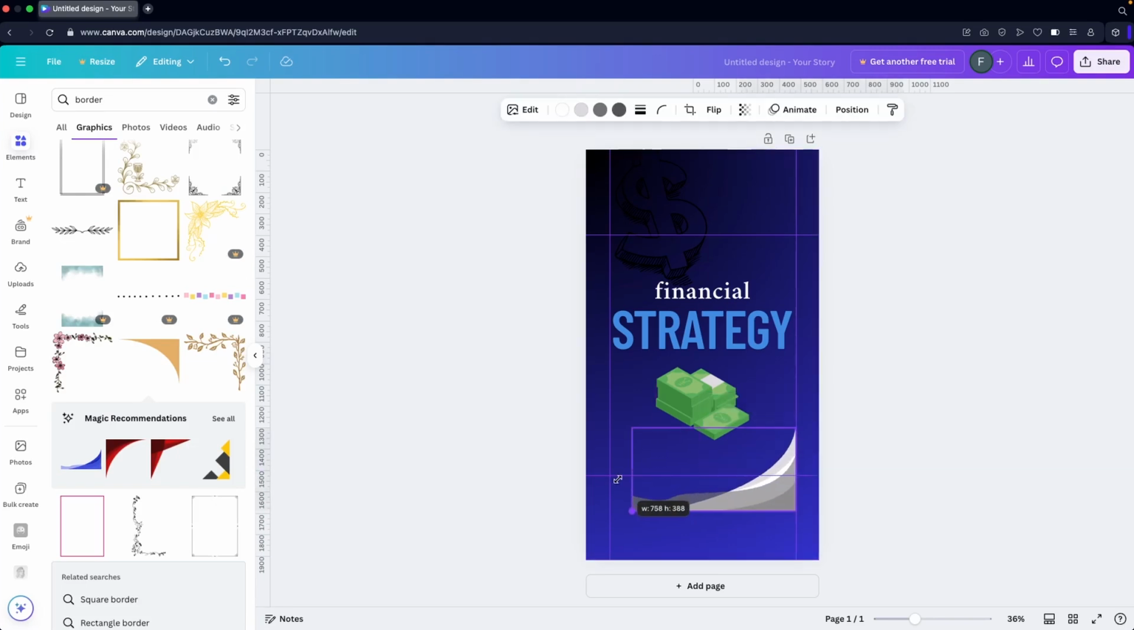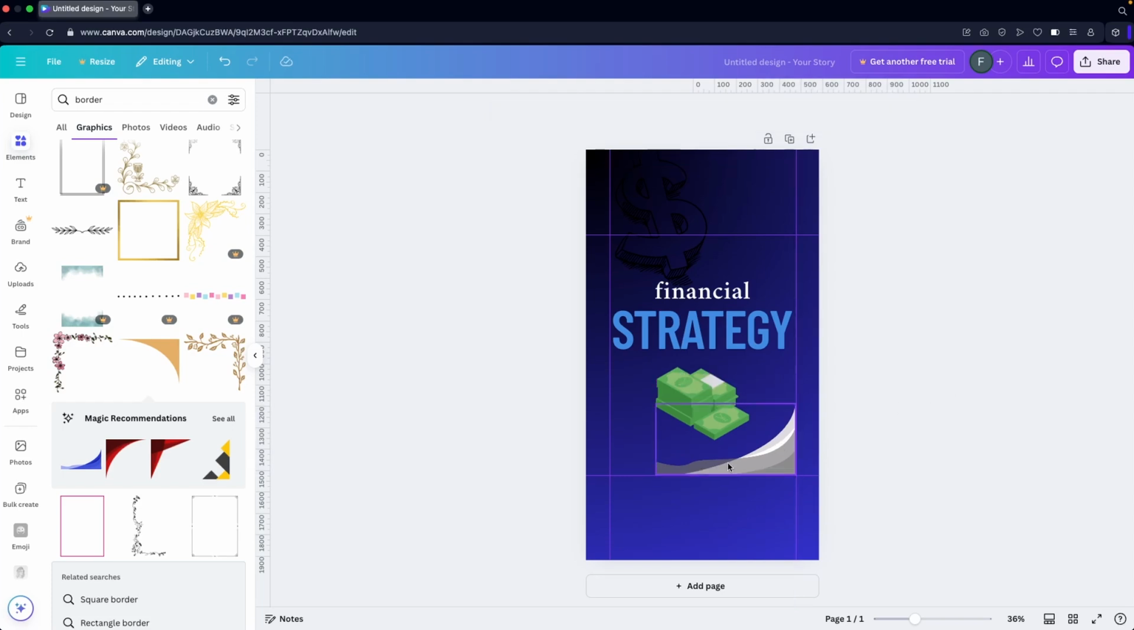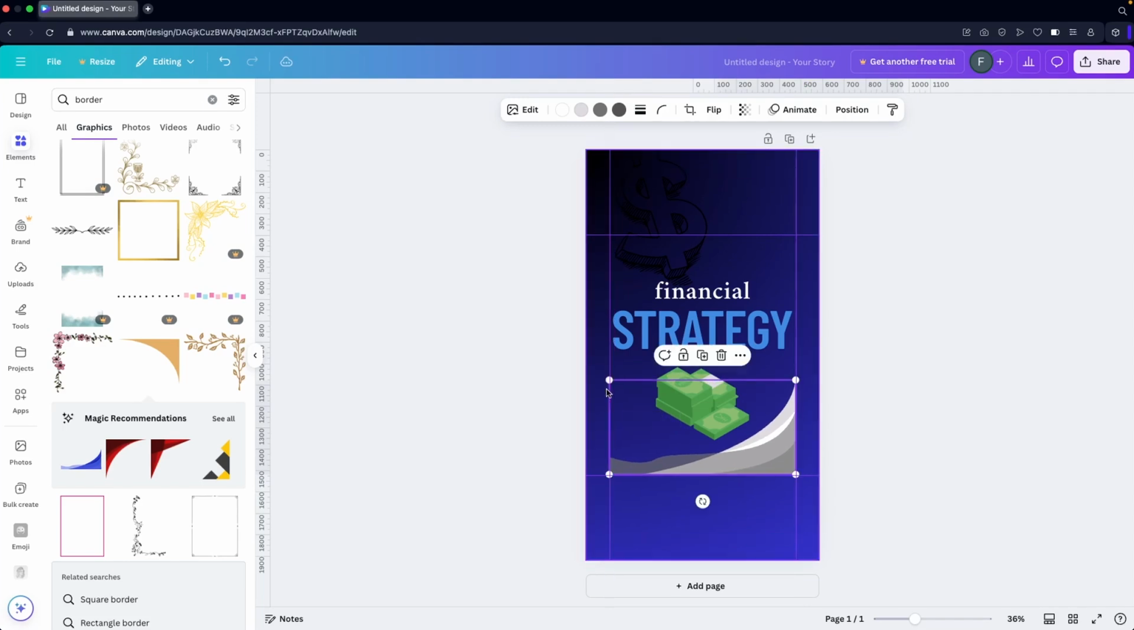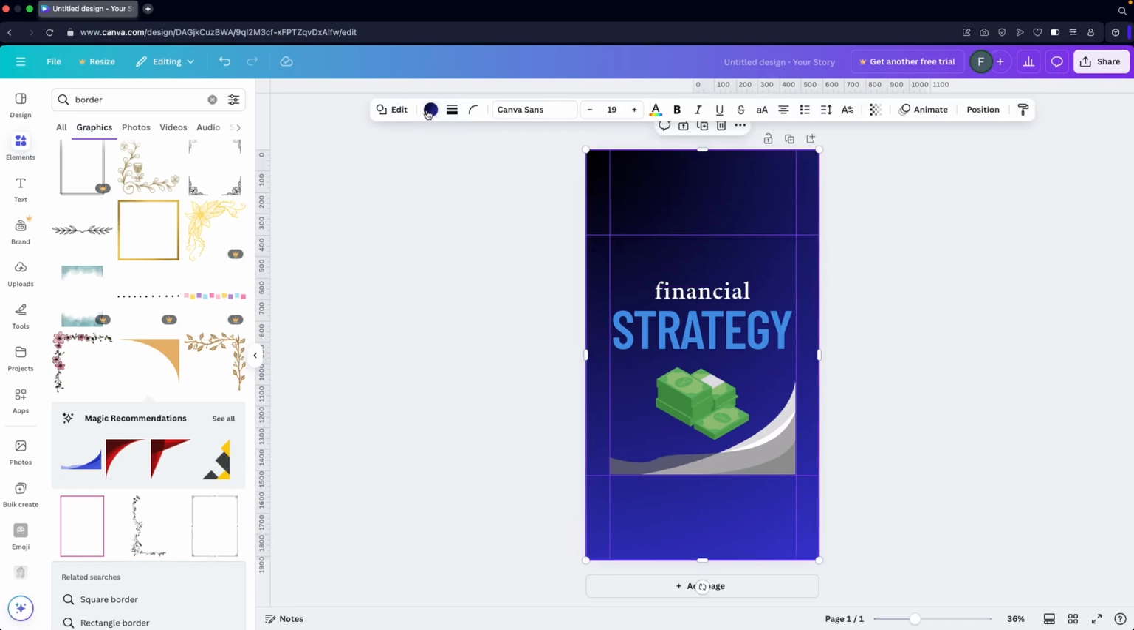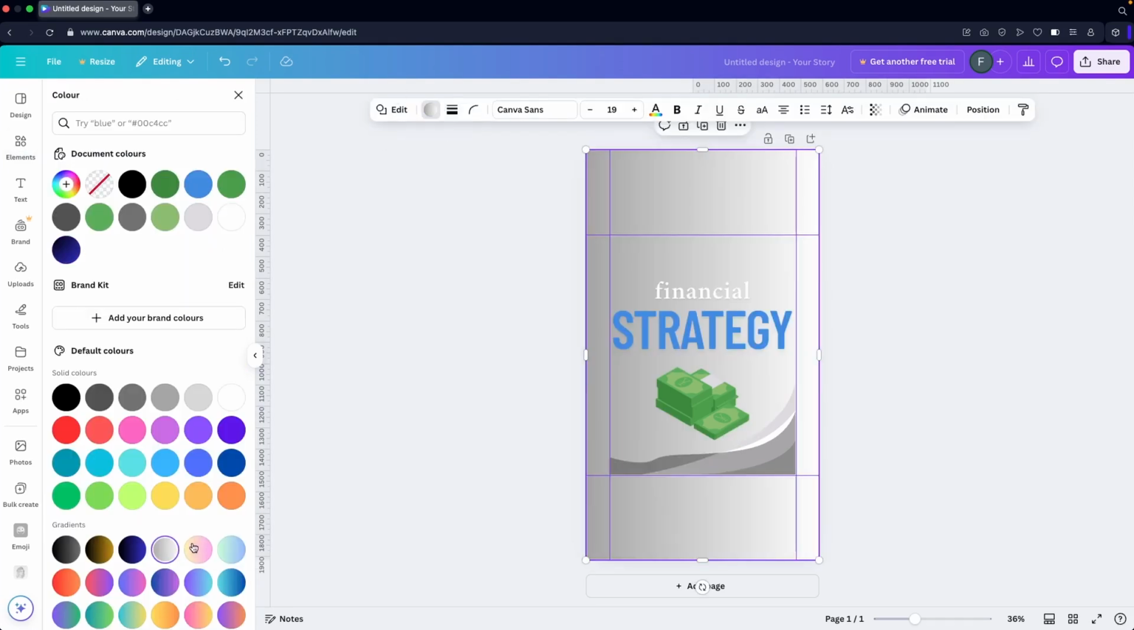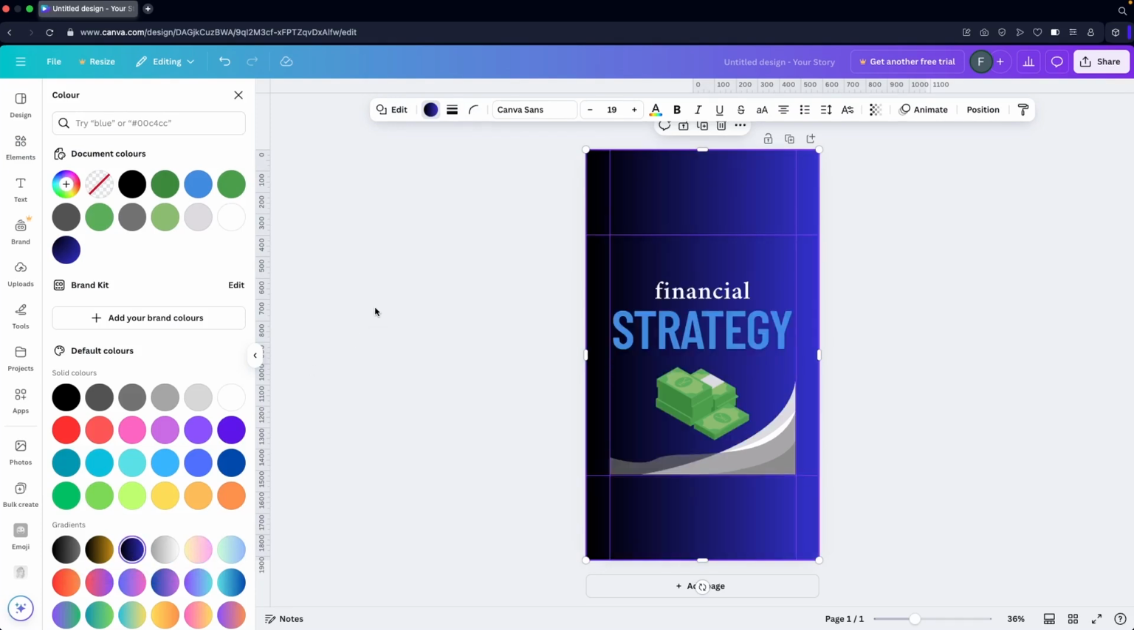I'm going to increase this, and also decrease this. However you want to have it. So I'm going to increase this till here. Yes, this is looking good. And we can change the color of it if you want. And if I don't want to have this background color, I can change it, maybe this one, but I think this one is looking great.